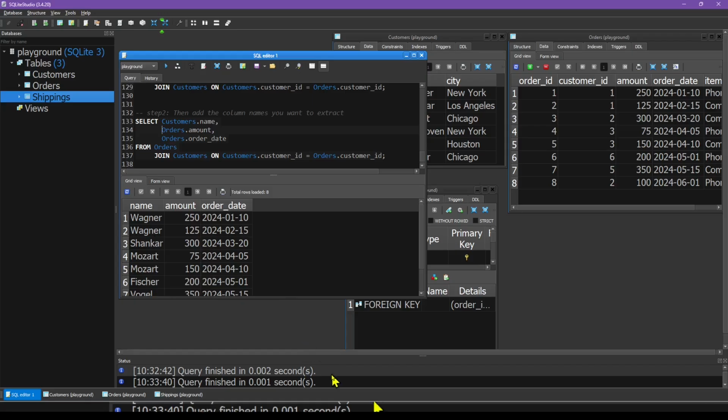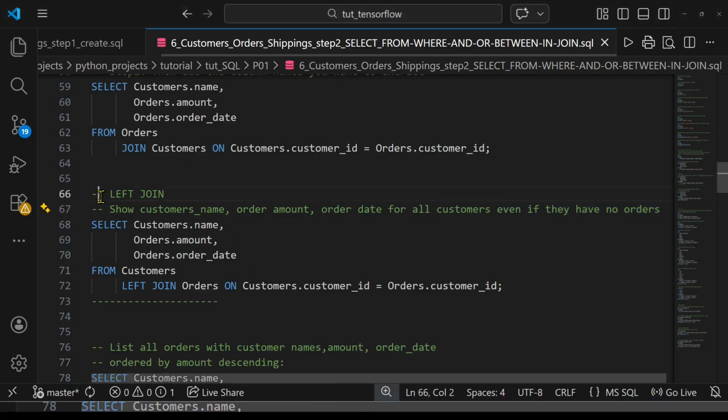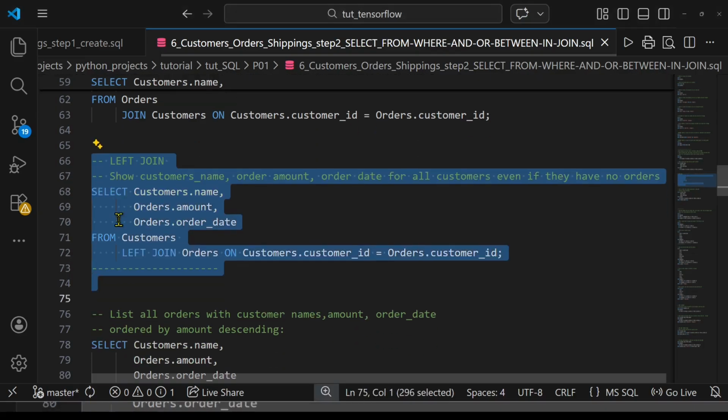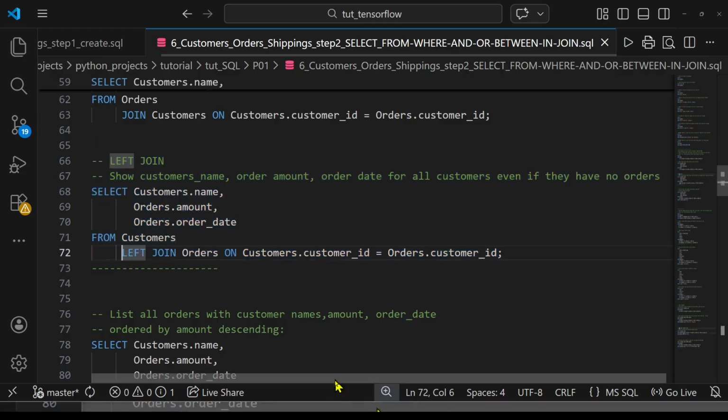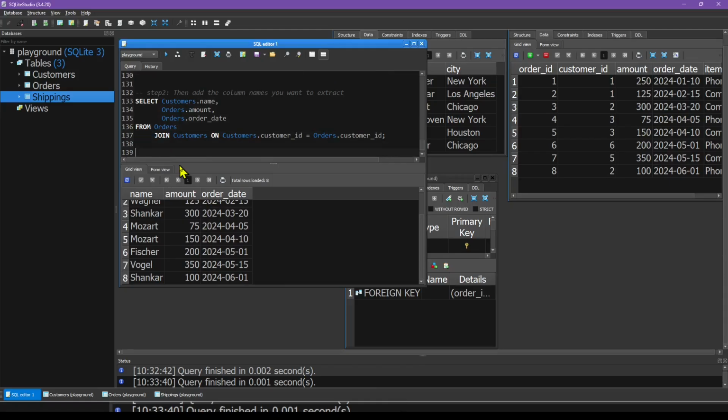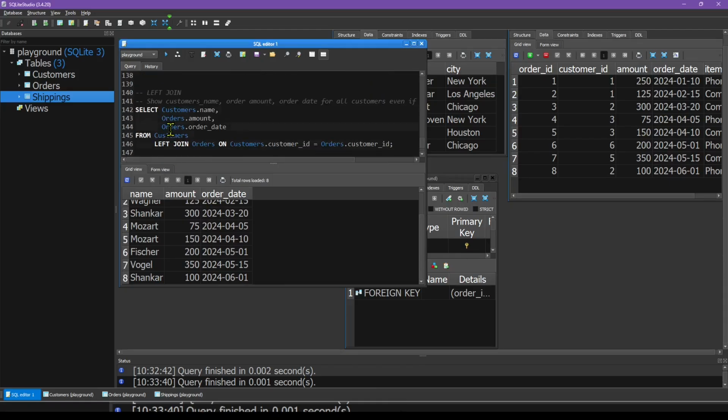So in that case, you can do left join. All right, so let's do left join. In this case, I'm saying show me all customer name, order amount, and let me just copy this correctly, order amount for all customers, even if they have no orders. So in this case, I'm using this clause, left join. Come back over here and let me hit a few more enters, paste it, and let's run it. Now, if you notice, in the previous there were 8 records. Now let's see how many records I get now.